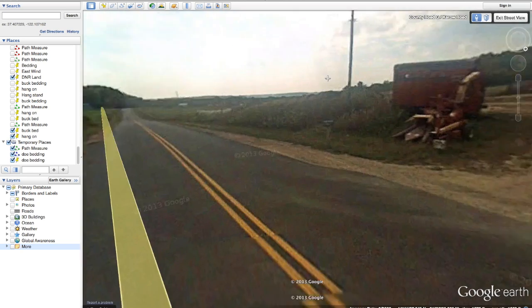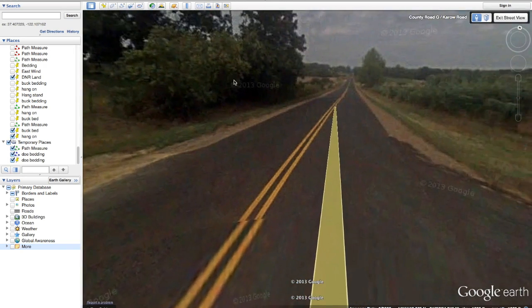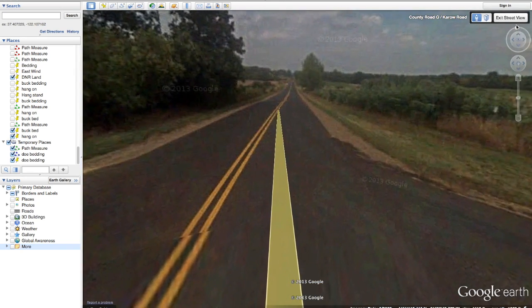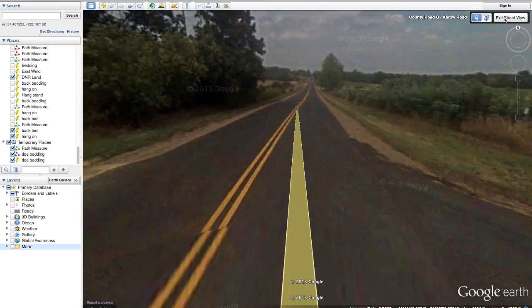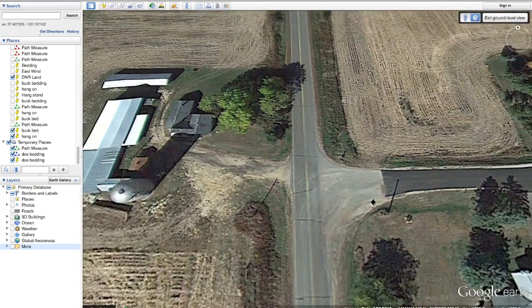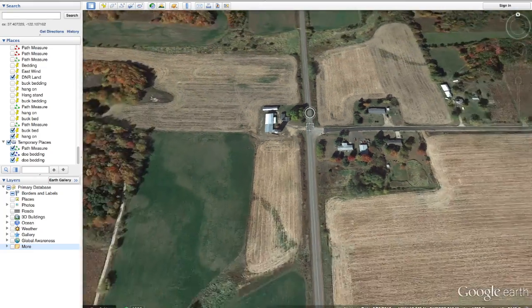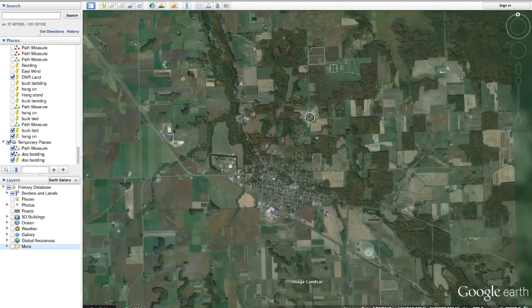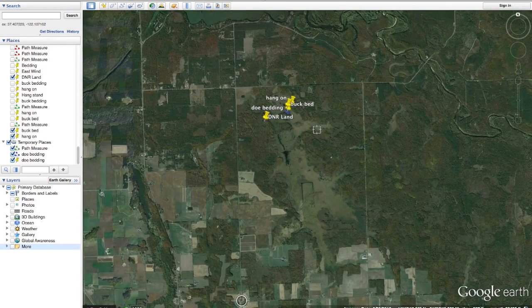But to exit the street view, sometimes you want to come back to your true north, like right here. I'm back at the true north, and then click your exit street, and then just zoom back out, and then you can continue your search for more public land.